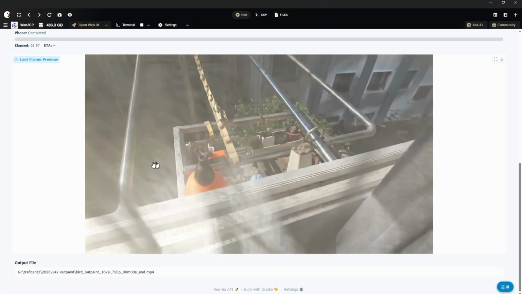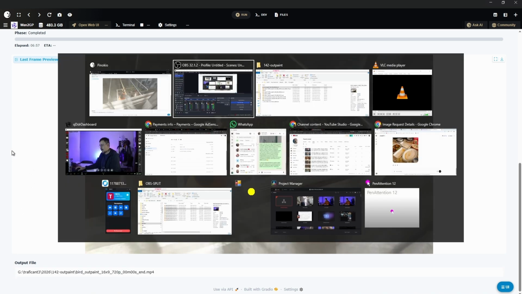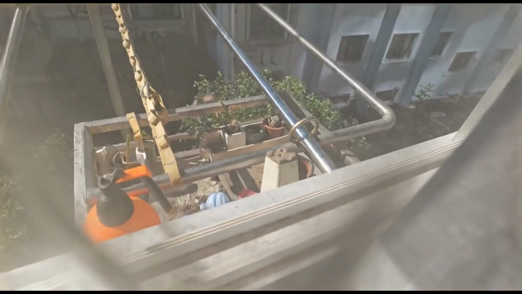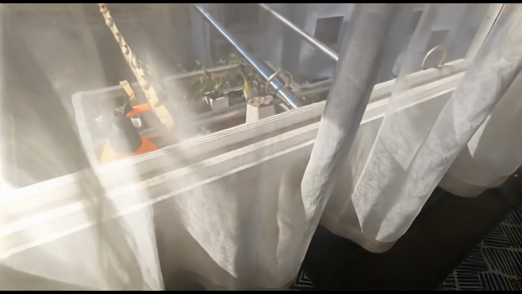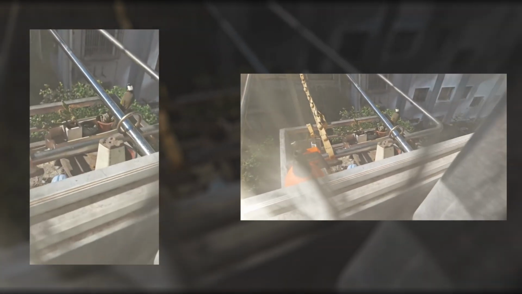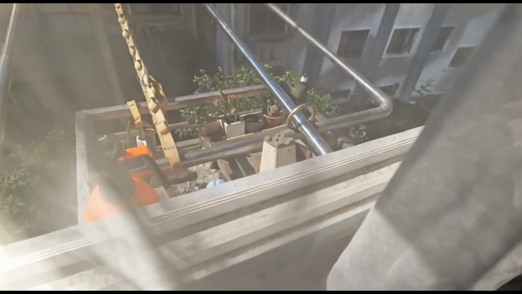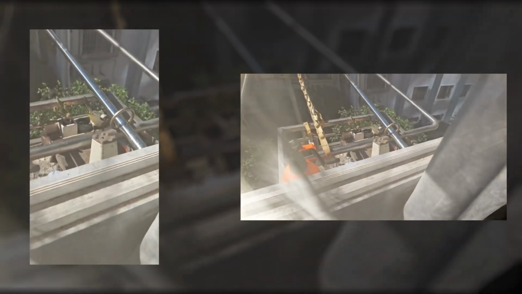And here is the result. It came back in just 7 minutes. Let's play it. The transformation is stunning. It genuinely looks like it was filmed in widescreen from the start. The AI accurately extends the colors, textures, and environmental context from the original frame. In this case, it even generated matching building backgrounds that blend naturally with the scene. The changes are completely undetectable.